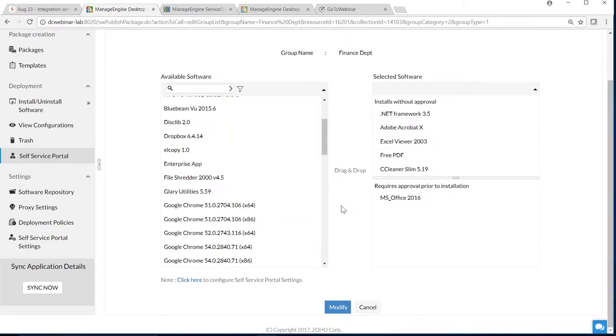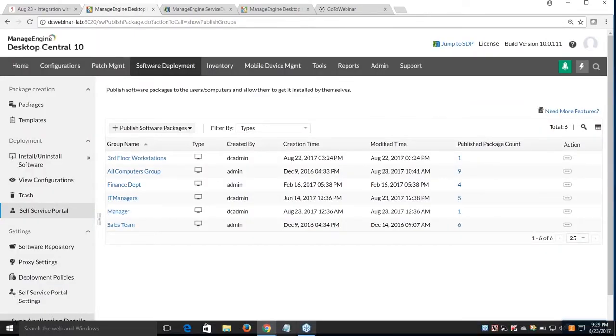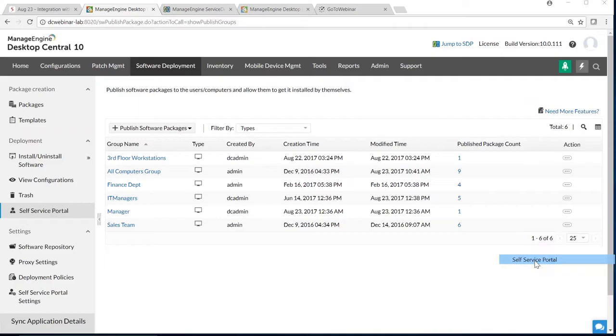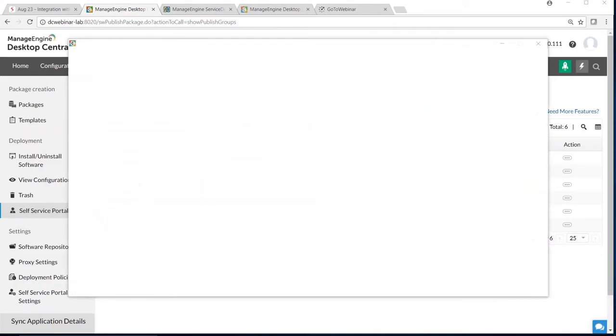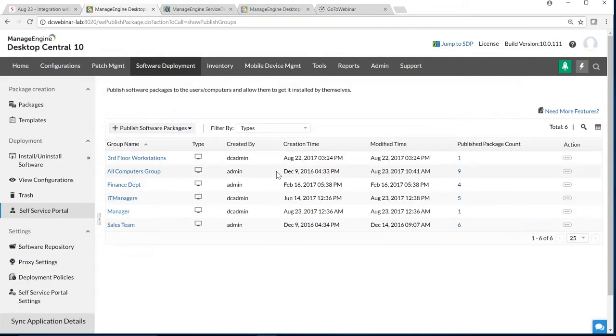So let me go ahead and cancel it. I will show you. You can right-click the agent tray icon to launch the self-service portal. That will display all the applications which are published to them, and I will see install as an option, and I can go ahead and install the applications. So this is possible with the self-service portal feature of Desktop Central.